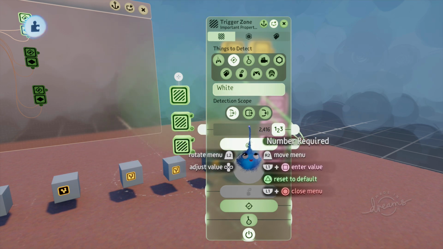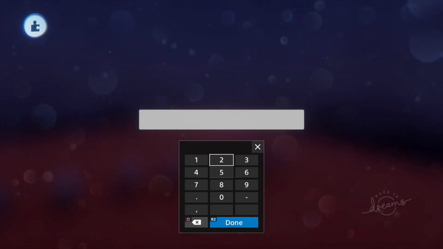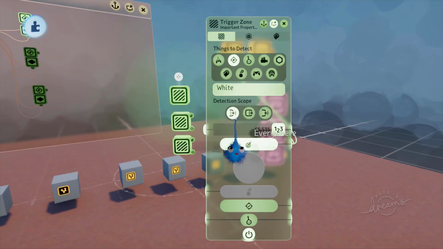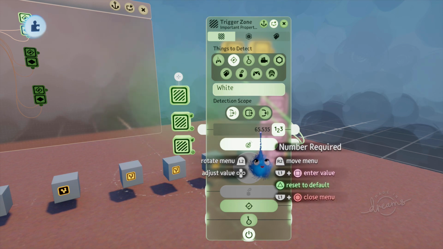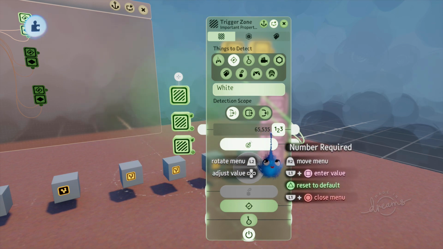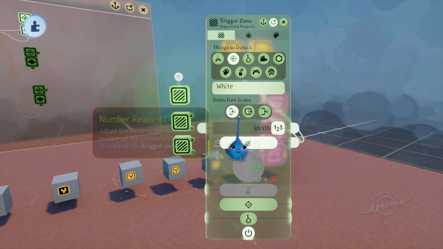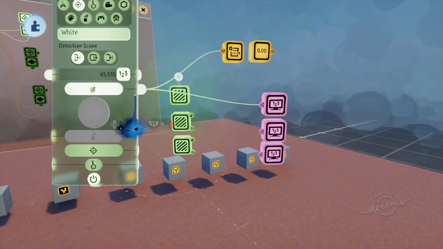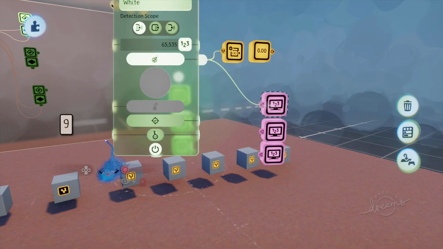Put the maximum in. I'm not sure what the maximum is. Let's try 1,000,000. There we go. That's the highest. That's a really weird number. 65535. That's the highest number of things that a trigger zone can detect. So what it's doing is it's looking for white tags, and that amount of number detector is then going to our number displayer, and that's displaying the number there.